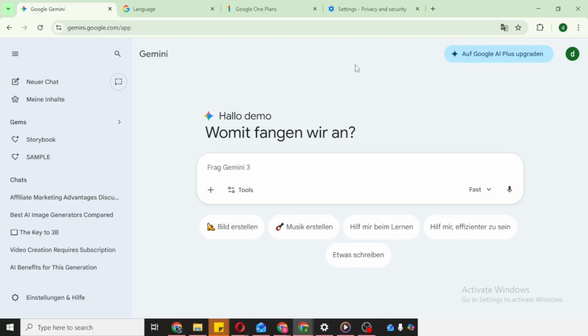Start by opening your Gemini account. Make sure you're signed in to the correct Google account, especially if you use more than one. Your activity is tied to the account you're using, so being in the right place matters before you make any changes.